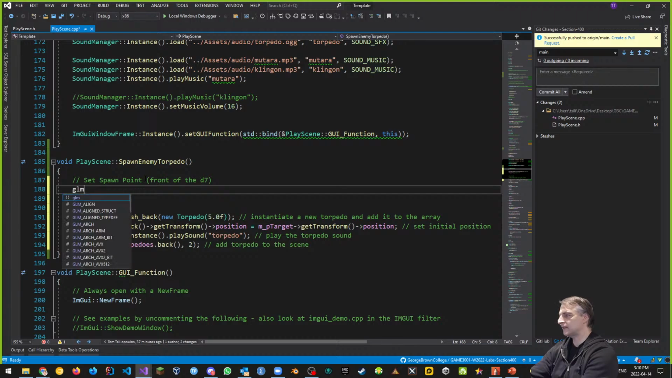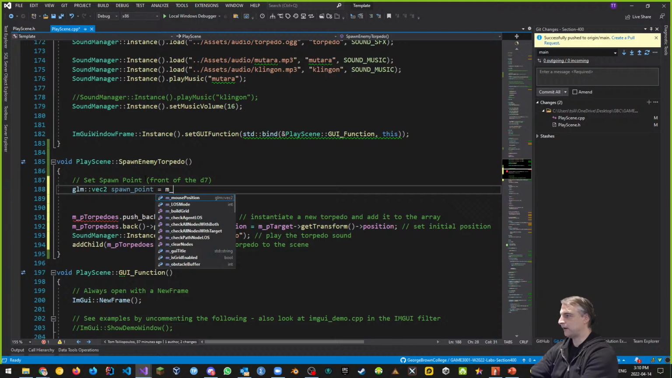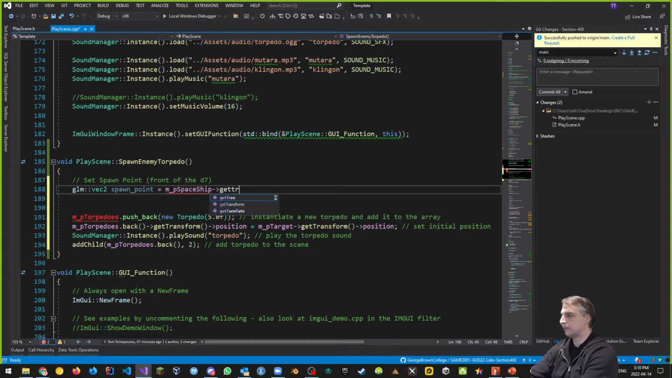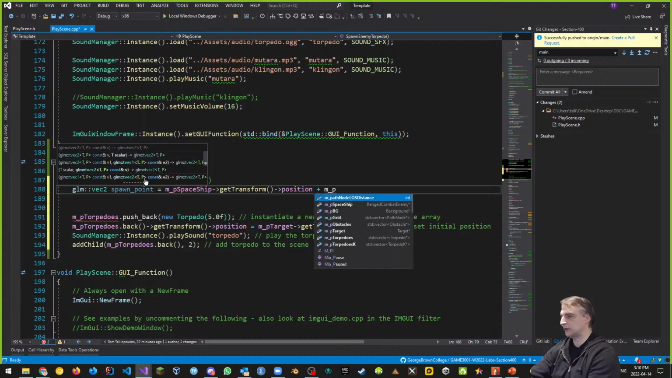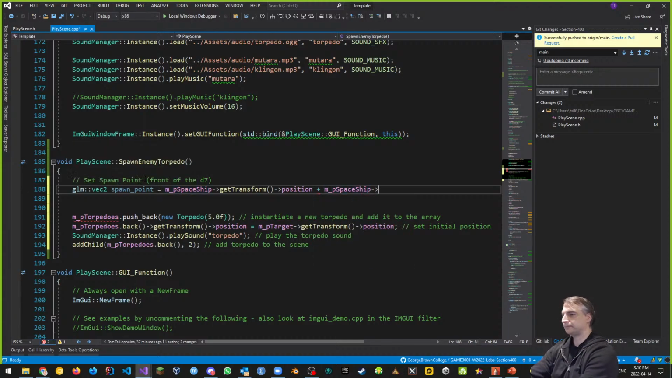Let's set a GLM vec2 object, which will be the spawn point. We'll call it the spawn point, okay? And this spawn point is going to be equal to m_p spaceship. So wherever the spaceship is, we'll say get transform dot position. And we'll want to put it in front of the spaceship. So let's add on to that position another vector. We can do vector addition here. And we can say get current direction. That's the direction vector that's in front of us, the way we're pointing.